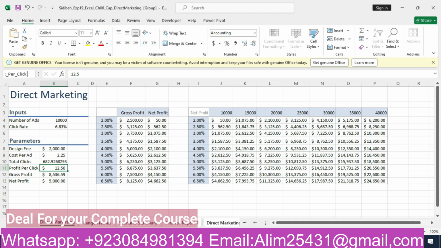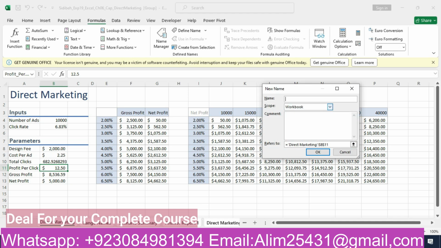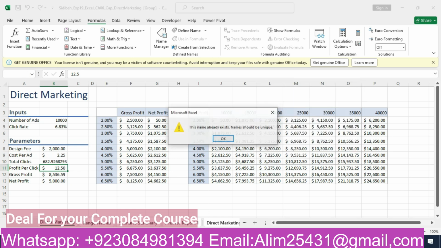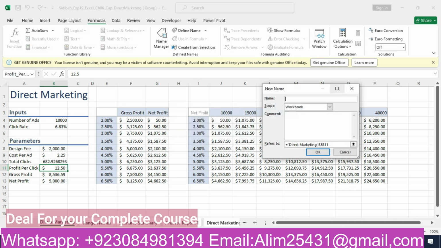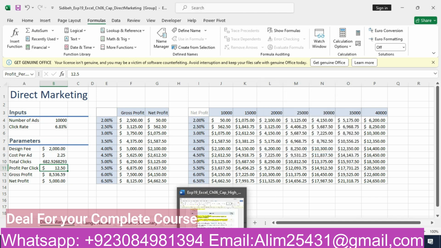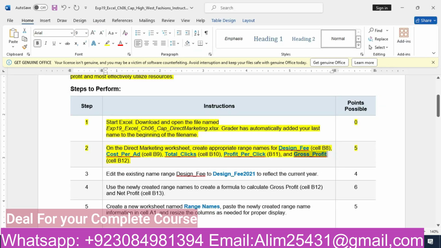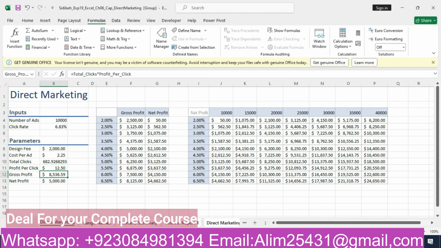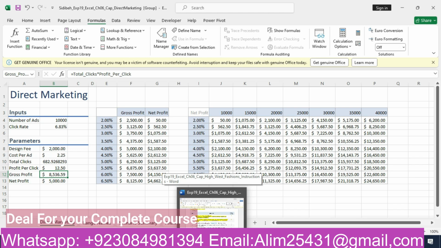Go here and paste it as profit per click, or you will go here just by selecting. You will go to the formulas and here in the define names, it's selected now. You will paste it here as a name, profit per click, and it's the B11 cell, and press OK. It says this name already exists, because I already assigned this name here. So it is asking that you have already assigned this name and gross profit to the cell B12. That's the cell B12. That's already a solved assignment, so I am trying to just redo this one so you will understand what I did in this assignment and you will easily do it when you are doing it on your own.